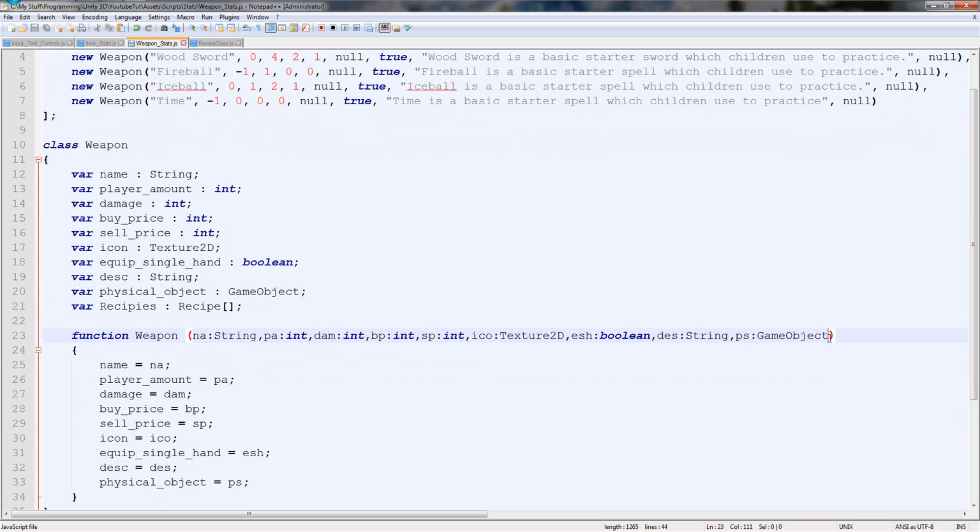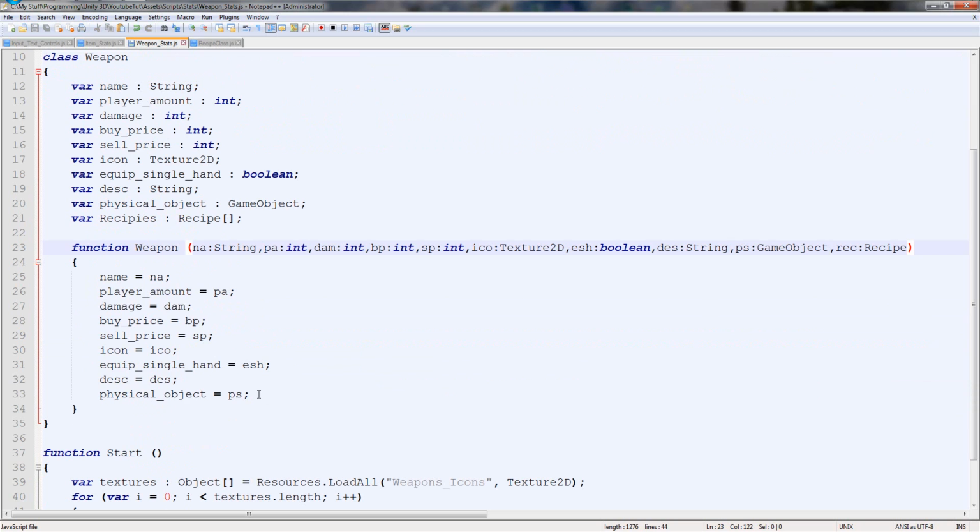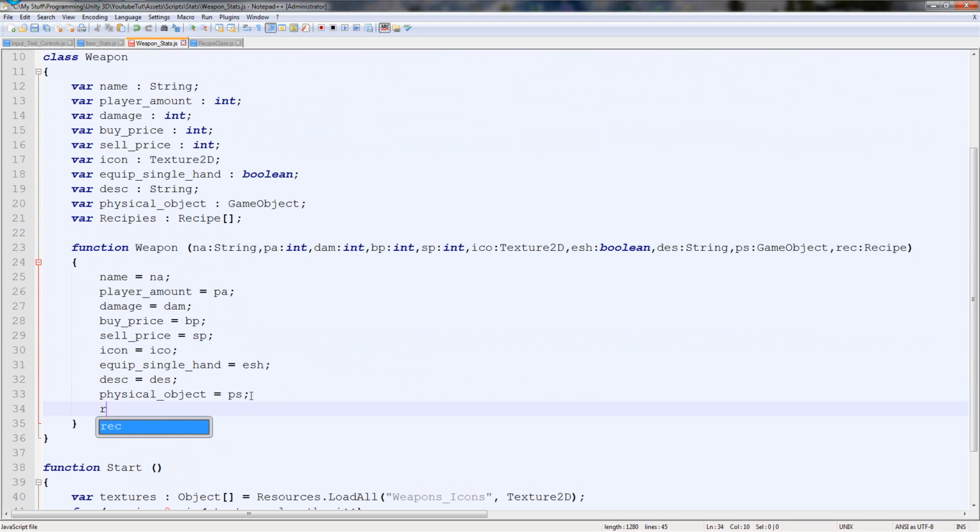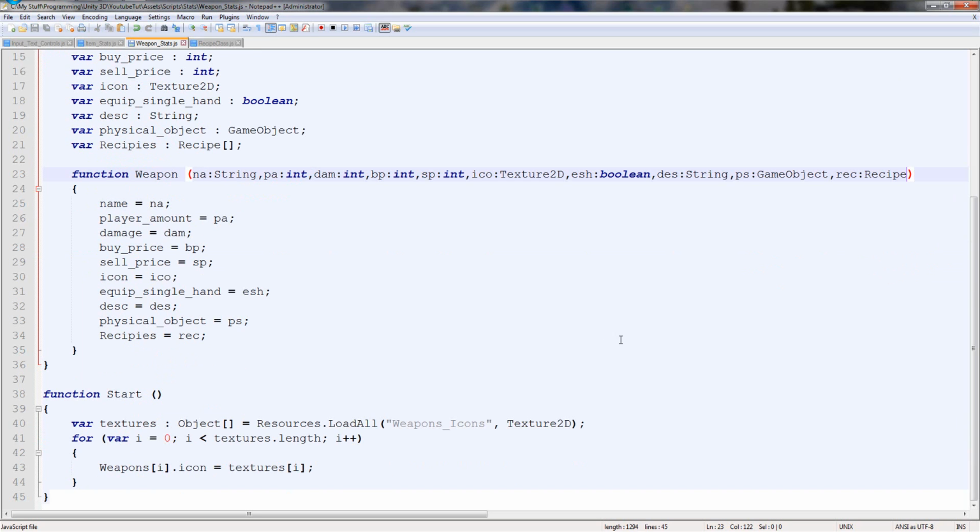And in our parameters here, we'll type rec, and we'll make it a recipe, but you've got to make sure you don't put it as an array, because we're setting an array to an array, so it'll do it for you. So recipes, that's spelled wrong. Recipes, there we go, equals rec. So we're just setting an array to an array, so that's why you don't need to put an array column here. I fell for that mistake before.